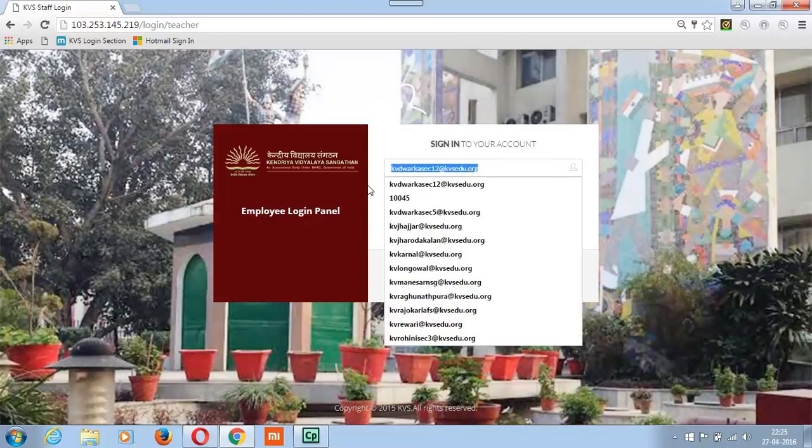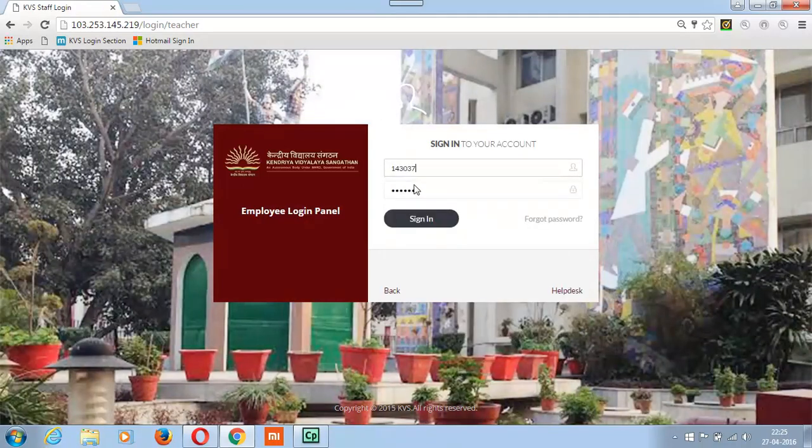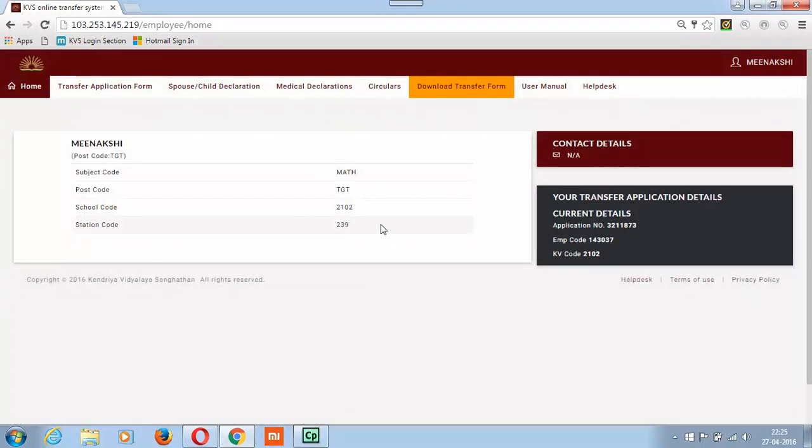To log in, you will be required to enter your employee code and the password which has been provided to you by your office head. This page is the employee dashboard which displays your basic information as captured by the office head. Also, it displays your unique application number which actually gets generated at the time the office head is creating your login details. On the top on the banner, you will see these tabs.